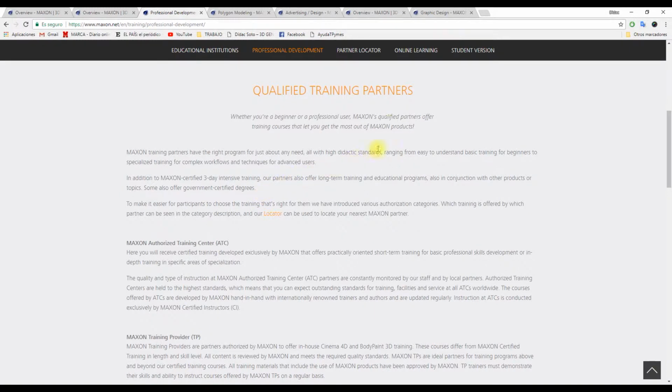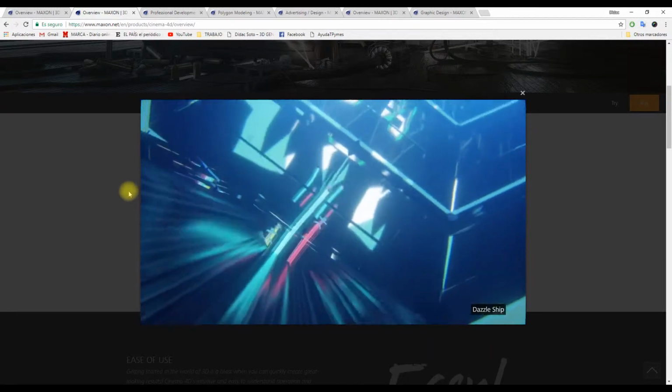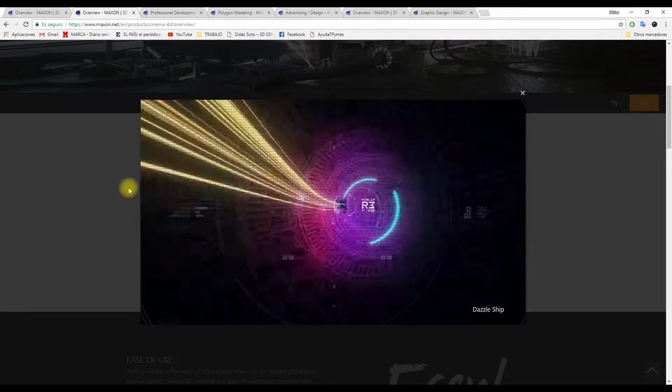It's divided into different modules, which we'll talk about a little bit later on. But as I said, it's a program that's great for when you're starting out, as it's fairly easy to use.